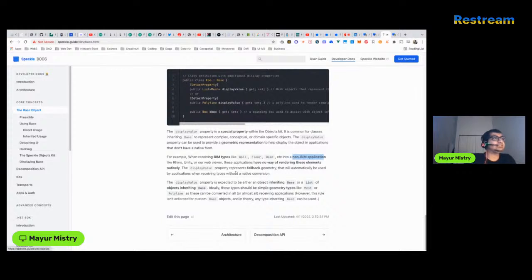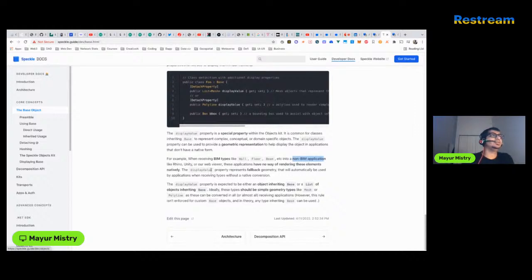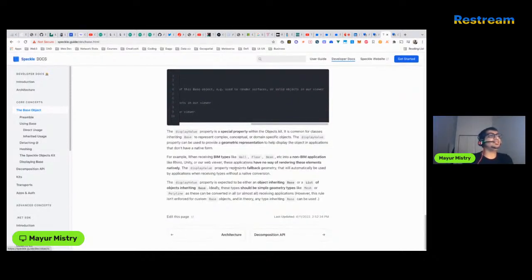Cool stuff. So they have a fallback if the new software which is retrieving this data doesn't have a type to render. Oh, so a wall might have a fallback geometry of just a surface or a volume if it's going from Revit to Rhino, and all the walls will be generic volumes, I guess.